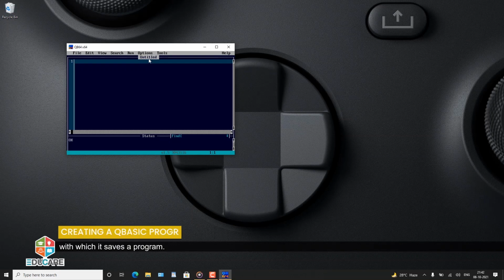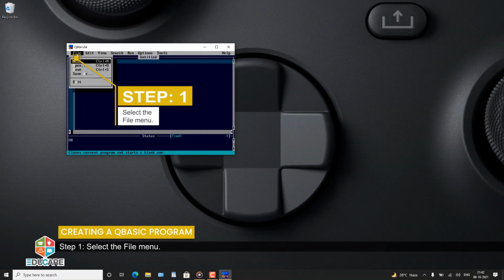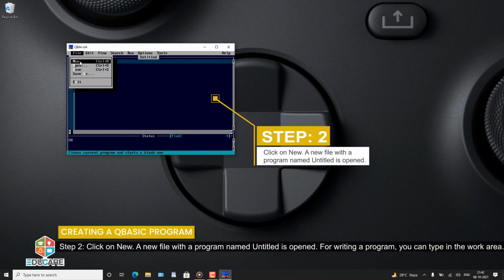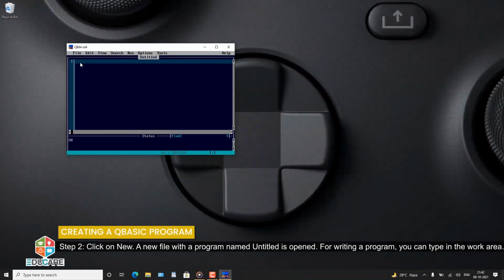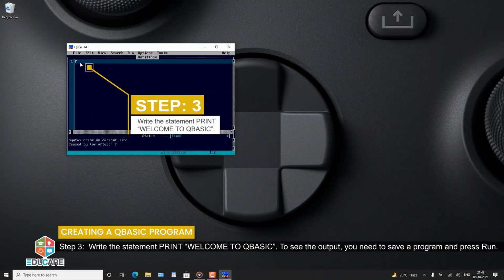Creating a QBasic program. The given steps should be followed for creating a program in QBasic. Step 1. Select the File menu. Step 2. Click on New. A new file with a program named Untitled is opened. For writing a program, you can type in the work area. Step 3. Write the statement PRINT "Welcome to QBasic".